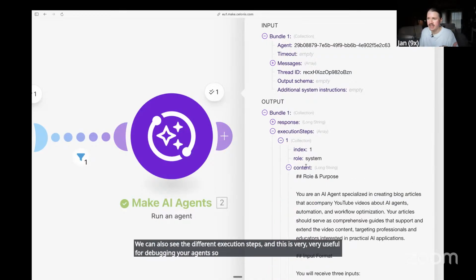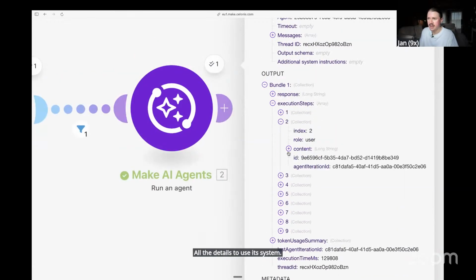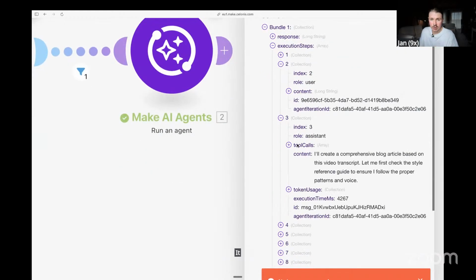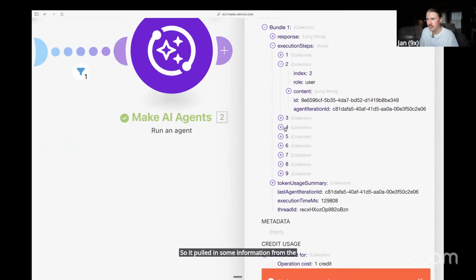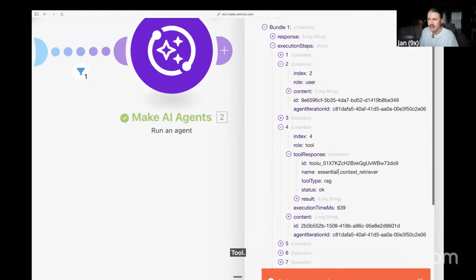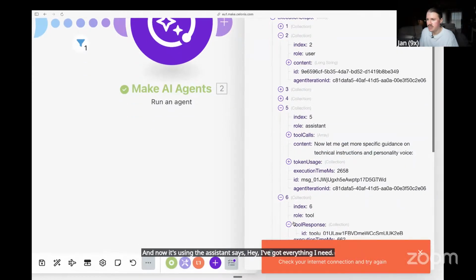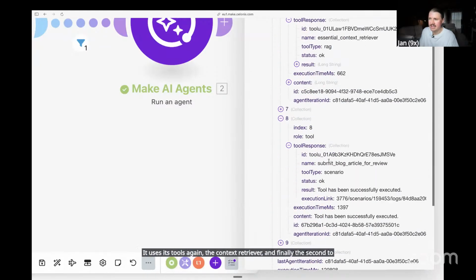So first of all, what happened is the agent got the system prompt, all the details to use its system instructions. Then it received my user message saying, hey, here's the video transcript. It then used some tools. The first tool it used was its context retriever. So it pulled in some information from the style guide. I think there'd be 3 or 4 tools where it probably did this. Here we go again. And now the assistant says, hey, I've got everything I need. It uses its tools again, the context retriever. And finally, the second to last tool is the submit blog article for review tool. And then the agent replied.